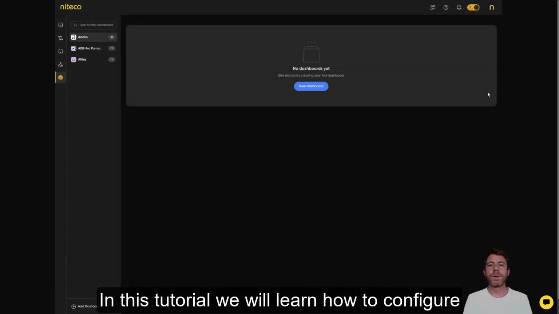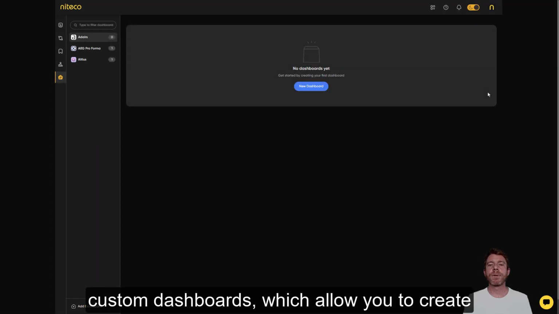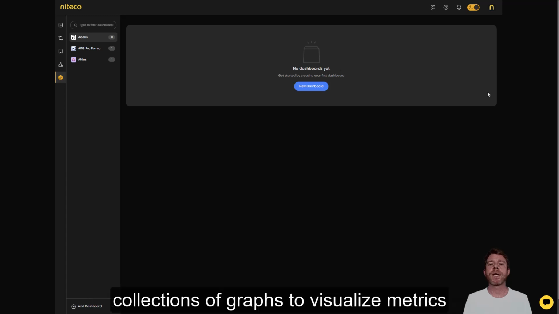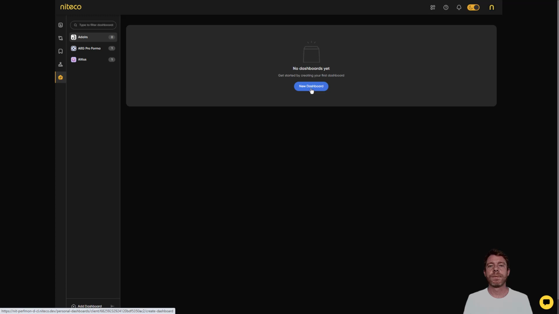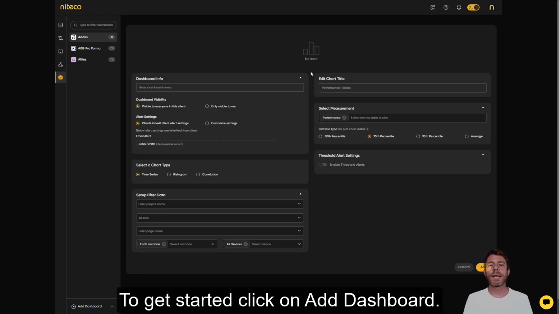In this tutorial, we will learn how to configure custom dashboards which allow you to create collections of graphs to visualize metrics from multiple sites tests. To get started, click on Add Dashboard.